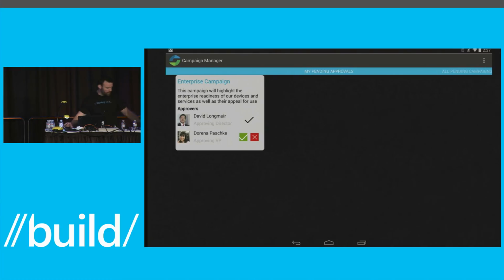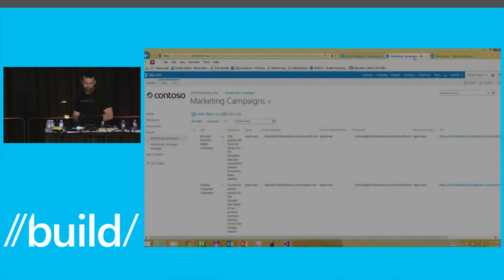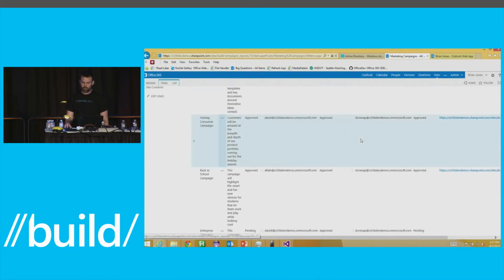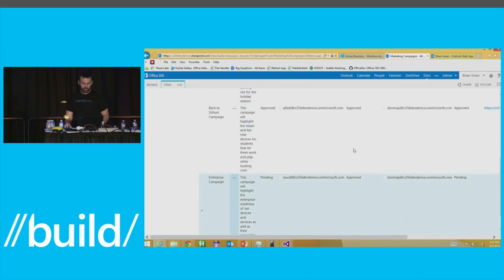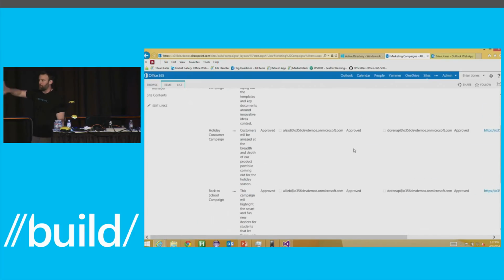First, I'll show the list. So here's just the SharePoint list. Let me zoom in a little bit there so folks can see it. This is that list of campaigns. So this is how that app was calling into and deciding what to project. And it looked at the values in that list to decide what was pending, what was approved. And then there's a workflow behind it once the thing gets approved.